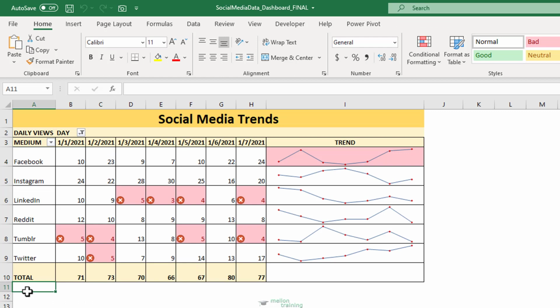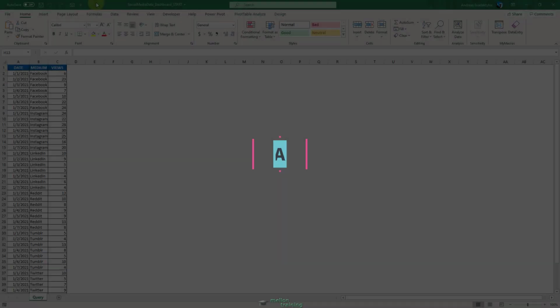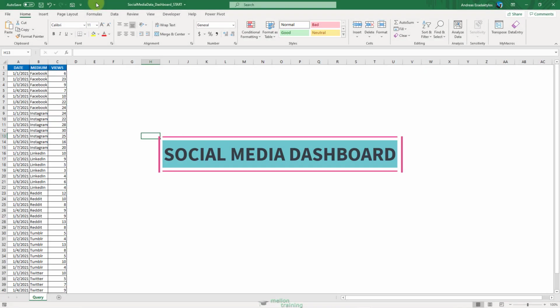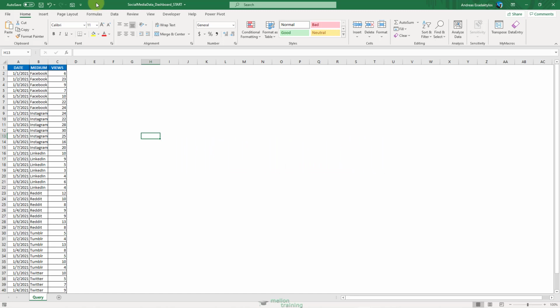This is the end result of the dashboard. Alright, let's start to create our dashboard. I've already opened the Excel file that has the sample data that we are going to use, so let's dive in. The dashboard is the end product.